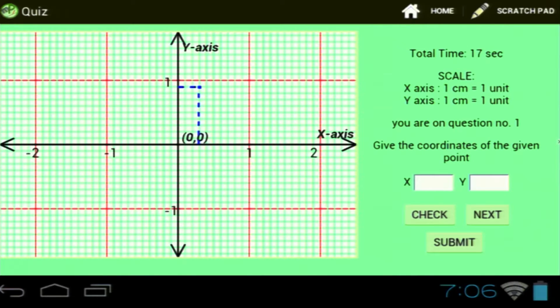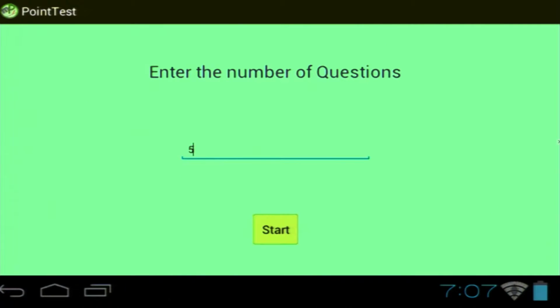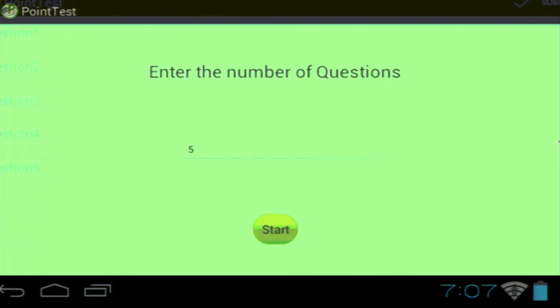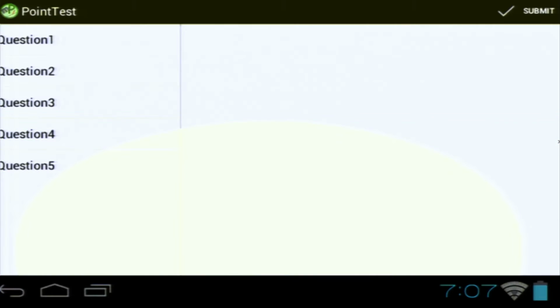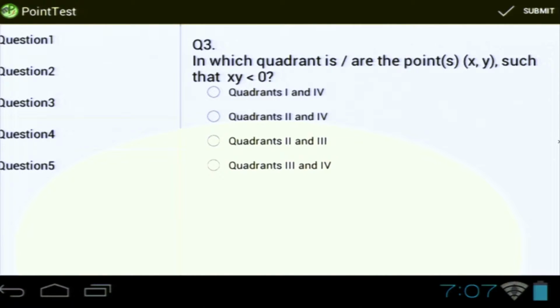And the last quiz we have is an MCQ type. The students can enter the number of questions they want, which is between 1 and 10. And let's say I enter 5 and click on start. The delay is due to streaming, and okay. We have 5 random questions which are generated, and let's answer certain questions.